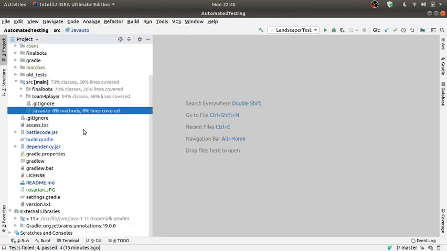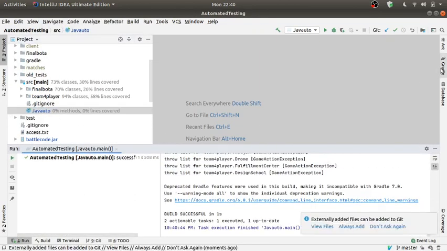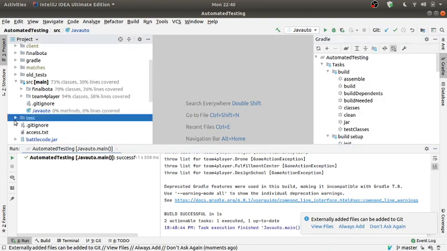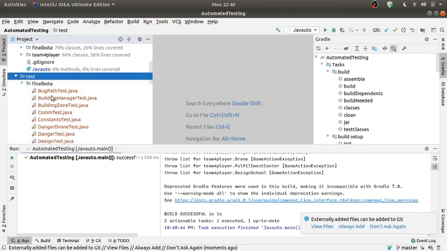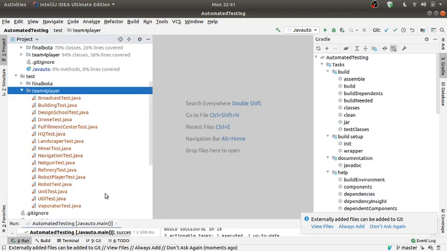So without further ado, I will click this Javauto and notice that a directory structure matching our project's directory structure for our source is imitated. All the classes now have test classes, and within these test classes are these tests.